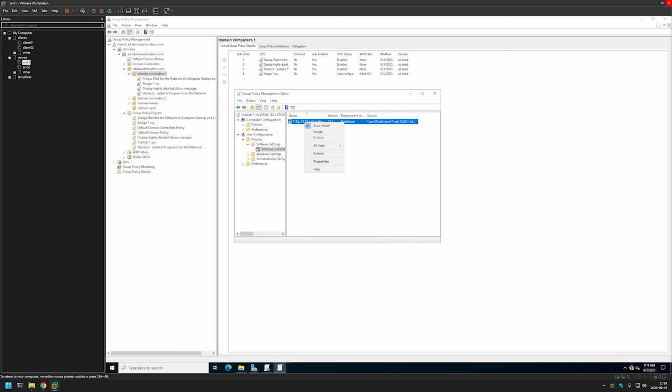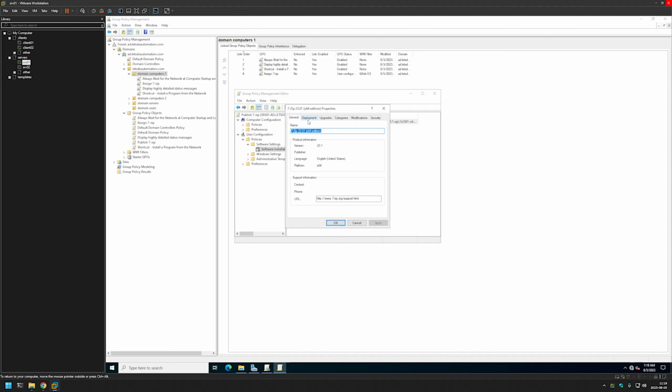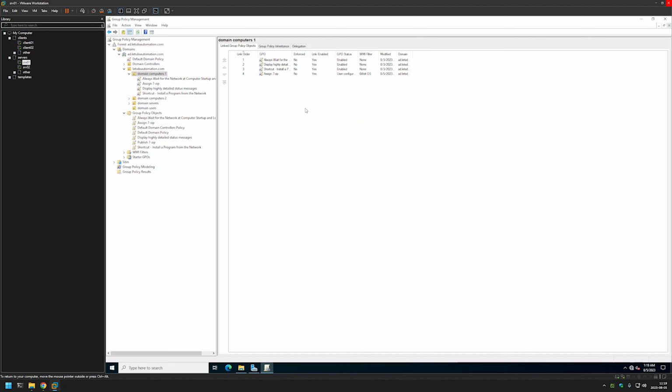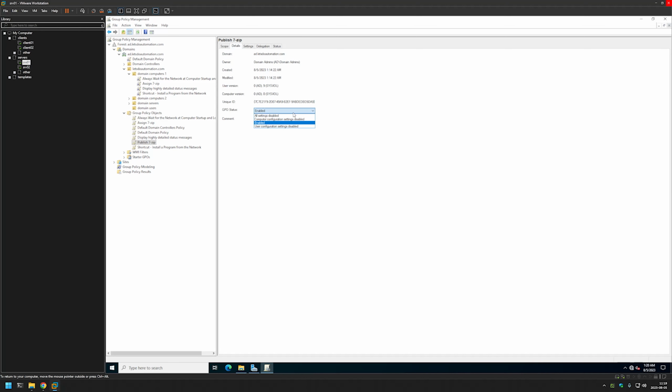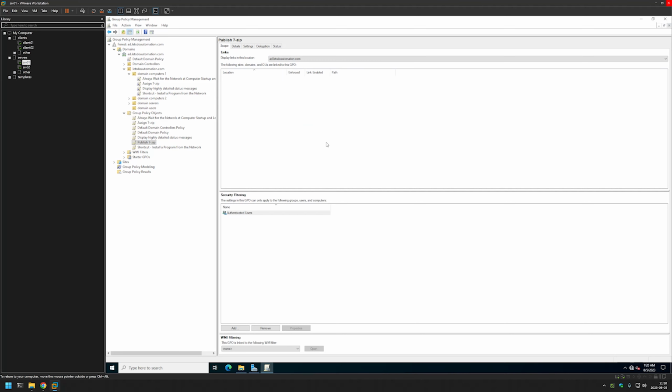I will also right click on the package and go to properties, select deployment, and here in installation user interface options, I will select basic because I don't want my users to be configuring anything. And click apply and OK. And that's basically it. We can close this window. Now let's click on the policy. And here in the details, we can disable the computer configuration settings because this policy will only apply to users. And click OK. And that's it.